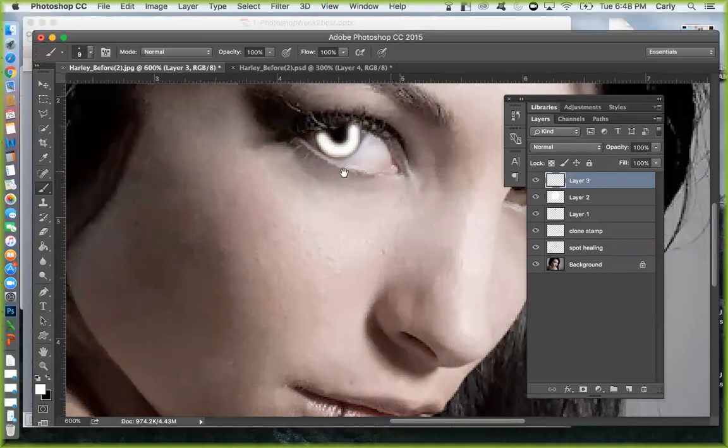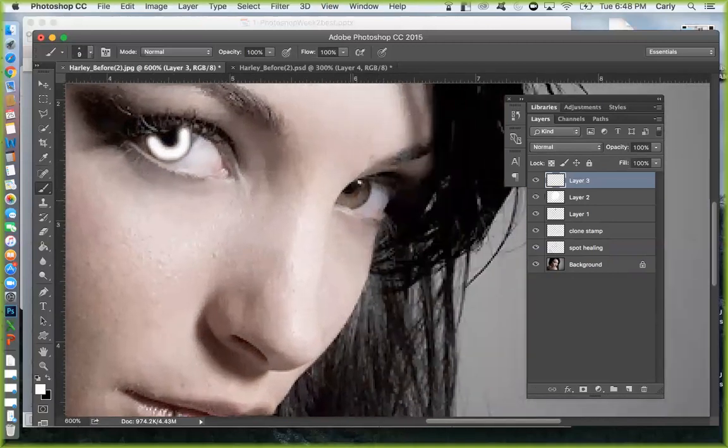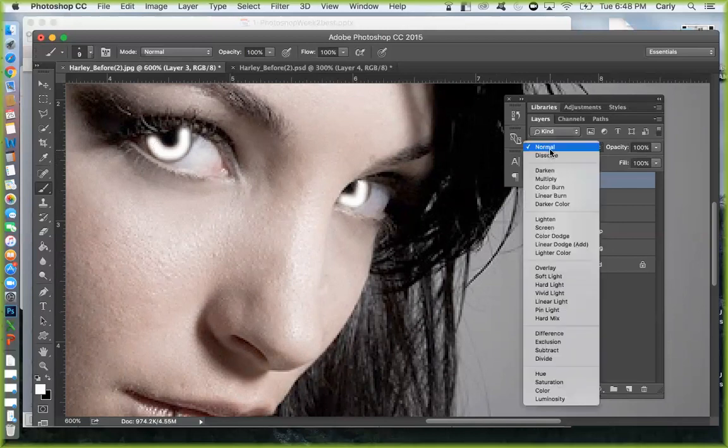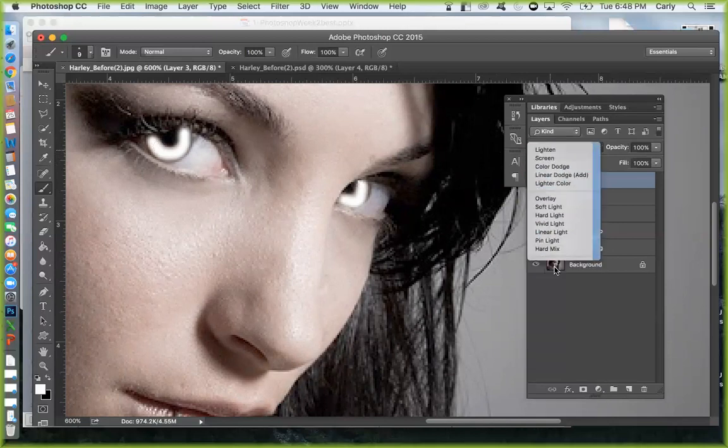Then I'm going to hold down the space bar, navigate over, paint white. Do not leave it like this. This does not look unnatural. It does look unnatural. Do not leave this on your photos. But I'm going to change the blending mode now from normal to overlay.